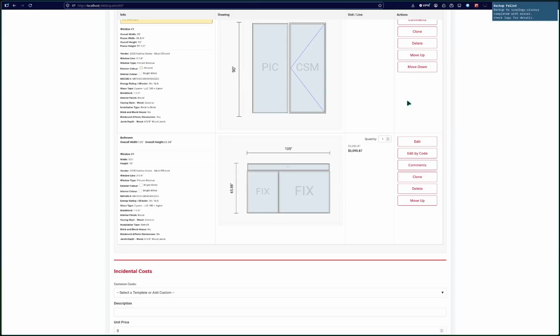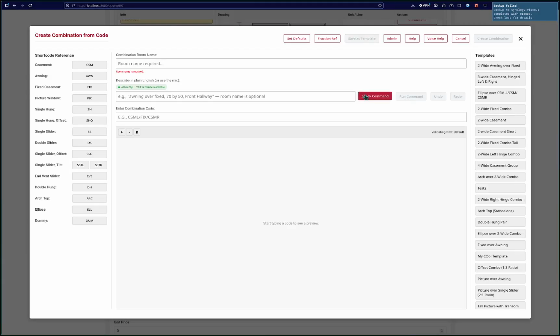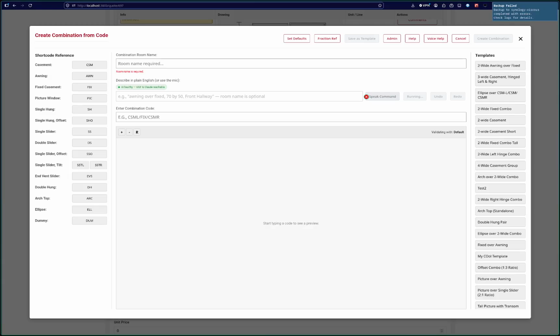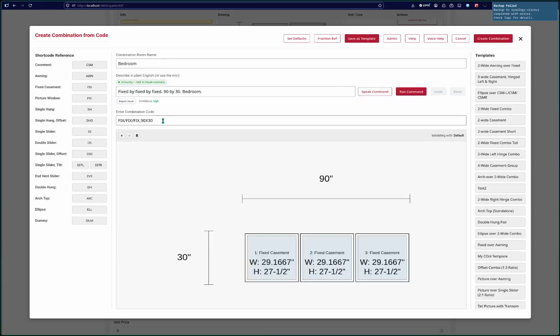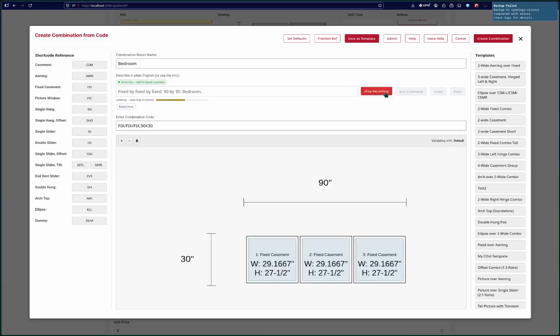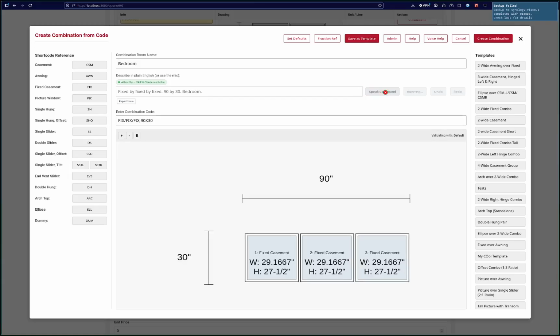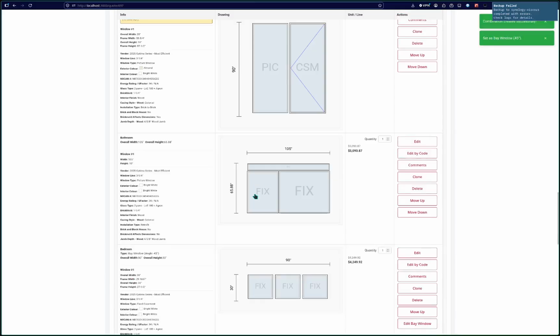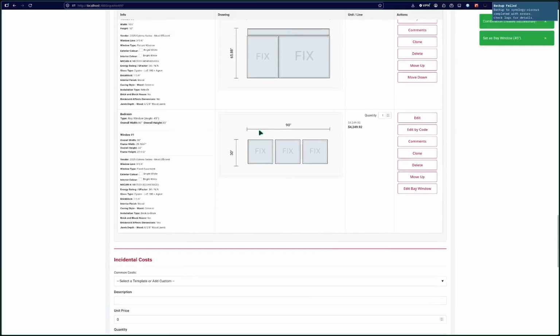Another feature would be if we're adding a window, we can do, say, fixed by fixed by fixed, 90 by 30, bedroom. Just a simple window here. And because this meets the criteria for a bay window, we can say to it, set as bay window 45 degrees. And we'll see a note appear just beneath there that it's going to set it to a bay window 45 degrees. We create the combination, and now we see that's actually set.